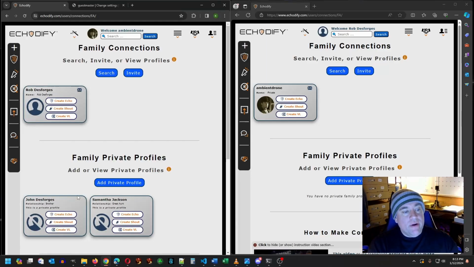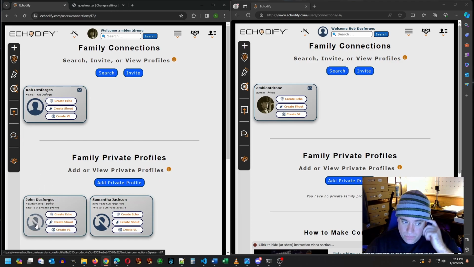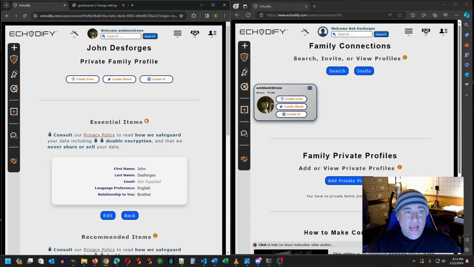Okay, interesting scenario. What happens if you want to delete a private profile? Or what if I want to disconnect or cancel the connection to Rob DeForge, my family member here? Well, you can delete a private profile by clicking on either the name or the avatar. And when you do that, you come to their private profile page.